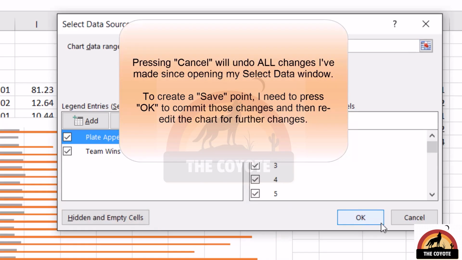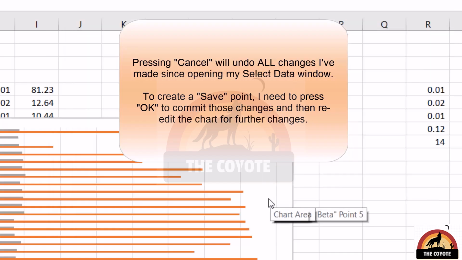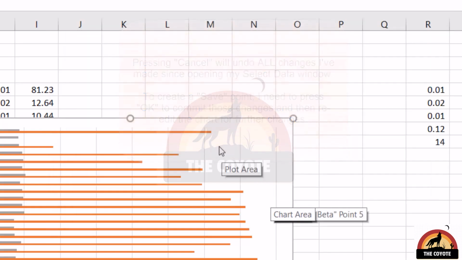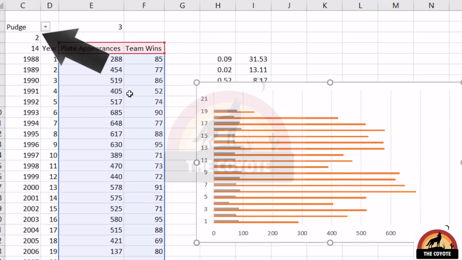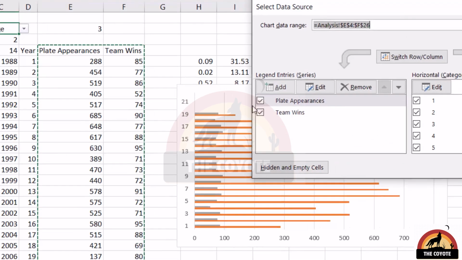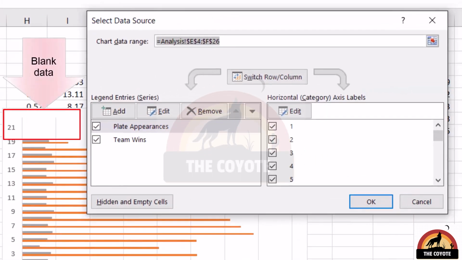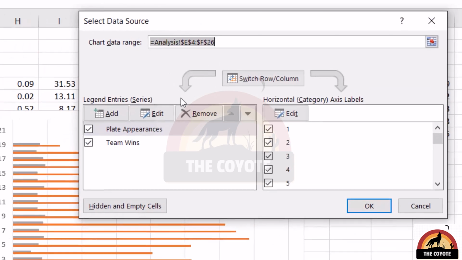going to press OK to commit the changes I've made, and then I'm going to go back into the Select Data. Before I go back to Select Data though, I'm going to select Pudge from my dropdown to mess with my data set a little bit. Now my data ends at row 23, but of course my chart doesn't know that. I could edit my whole chart data range, but let's learn about editing individual series.